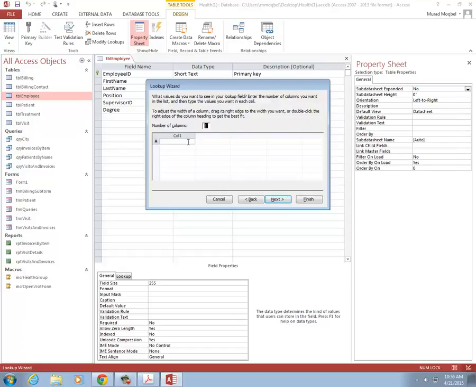So I'll go next. Now, I want only one column for degree. So now I'll select the first row, and I will put certificate, and then tab, associate, second, BS, the third or the fourth will be master's, the last, doctorate. Is that fair? Did we miss anyone? So we'll go next.